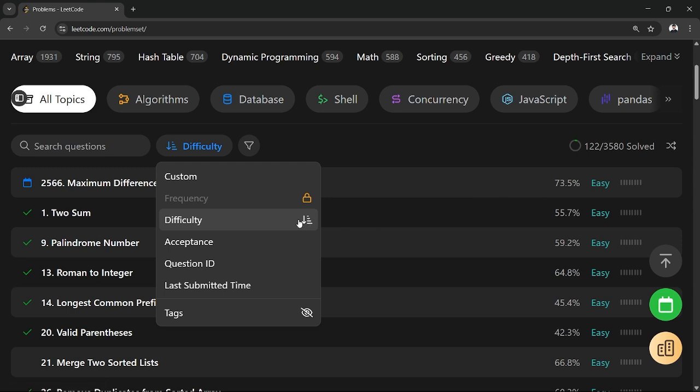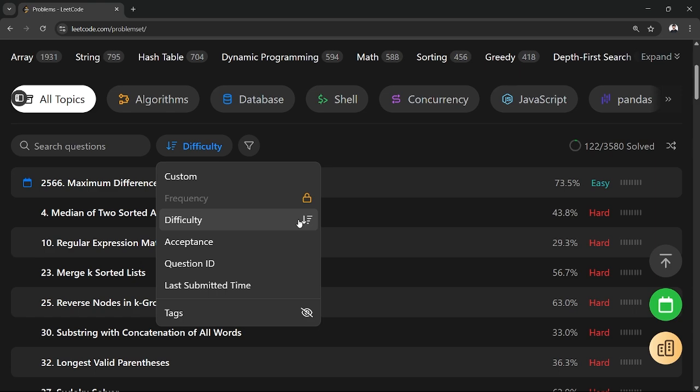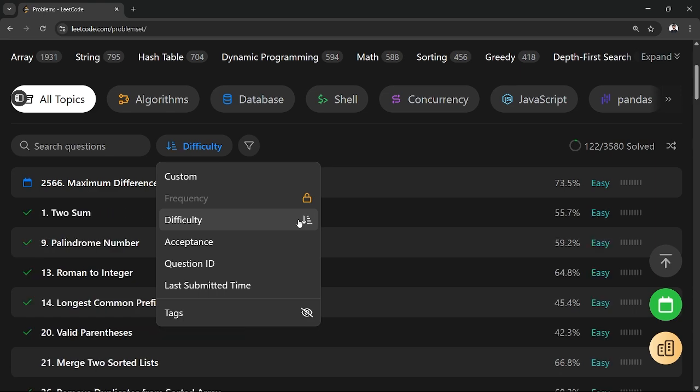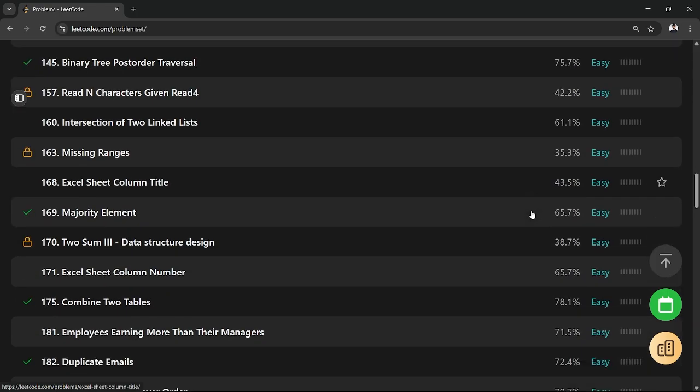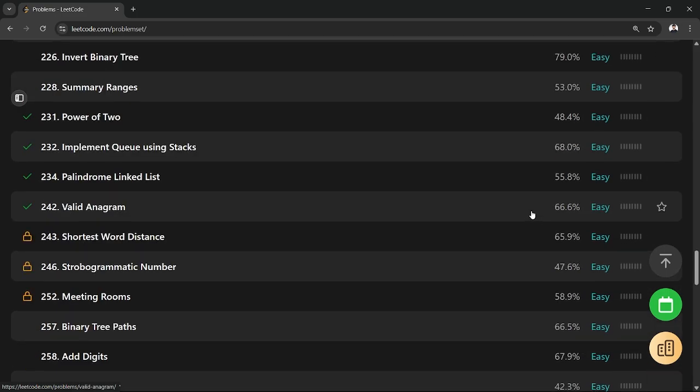And if I again press on this, it becomes the hardest problem on the top and then the easy problems. So just simply click on this option once and you can see all the easy problems of LeetCode has been listed in front of you.